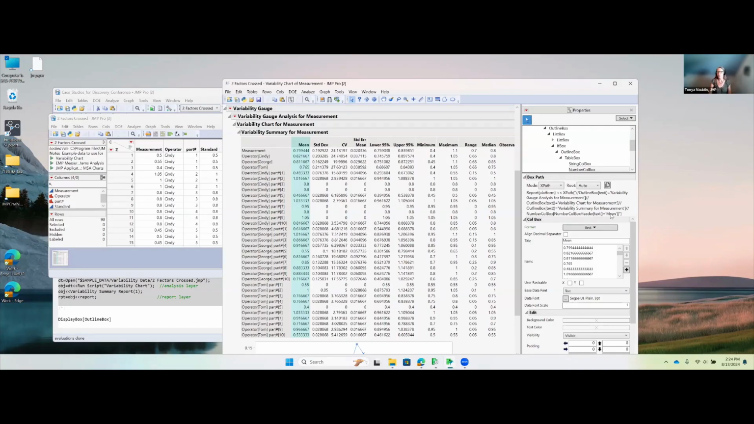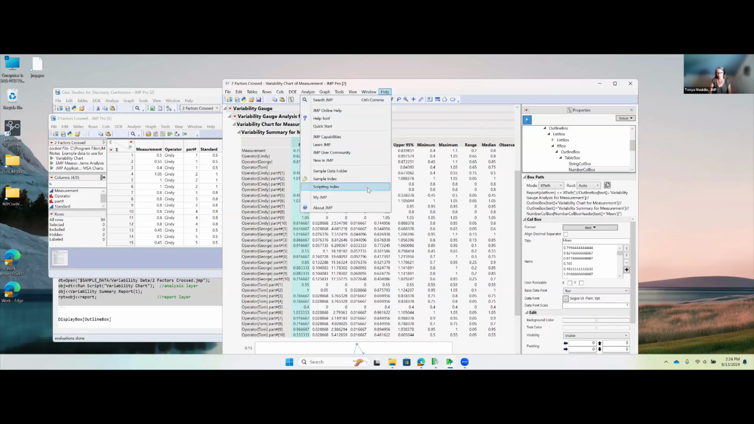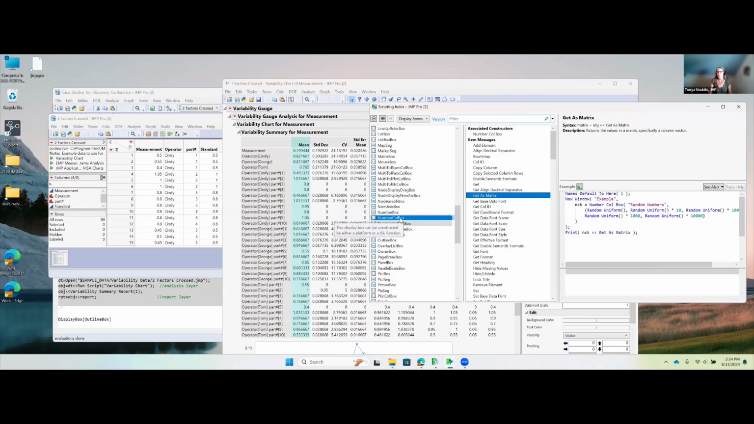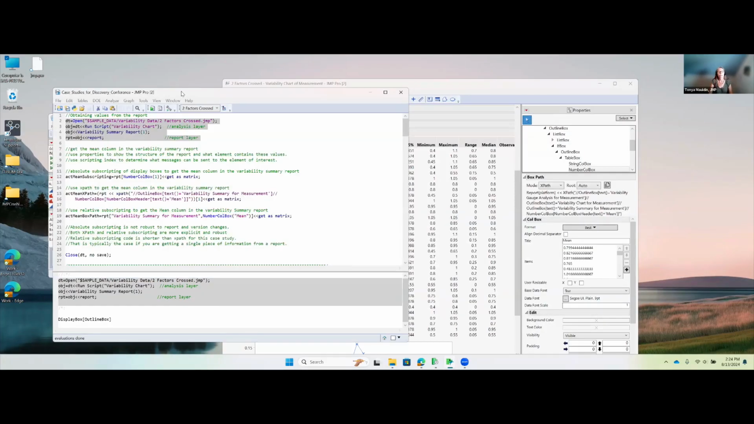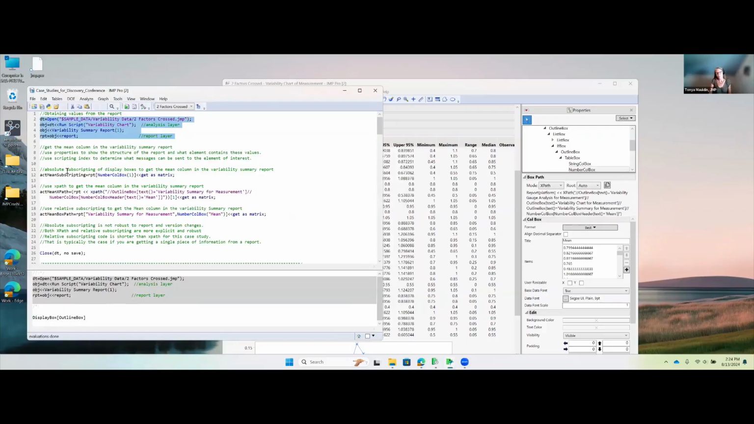Once you've determined what element stores the information, you need to figure out what commands you can send to that element. One way of doing that is via the scripting index. When we look up number column box, we can find there are various get messages we can send to it. And the one I'm going to use here is get as a matrix. I'm going to use several different ways of obtaining this information.